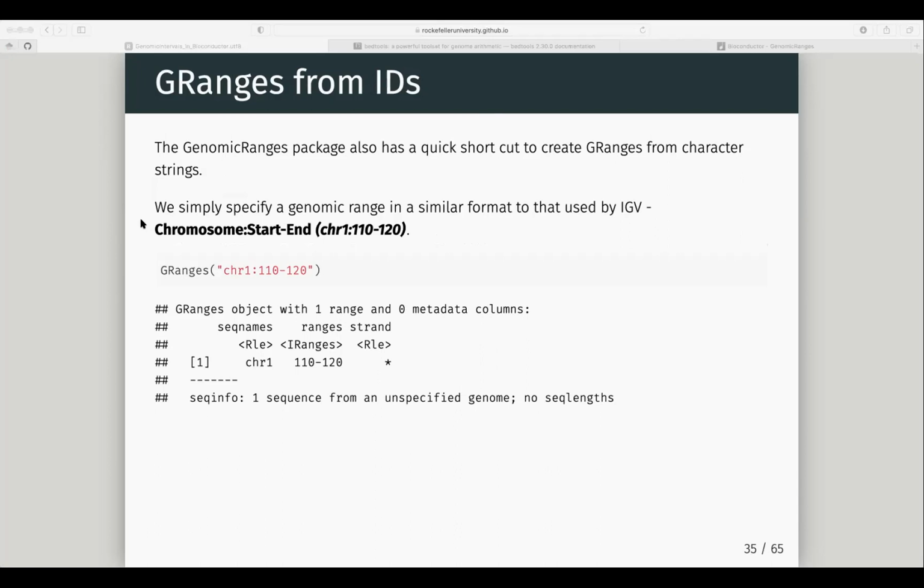Thanks. I think a really lovely feature about genomic ranges, which actually escaped my attention for some time, is that we can create GRanges just from a string. If I want to create a single GRange here, I can create it using chromosome 1, colon, the start position, the hyphen, and then the end position here.